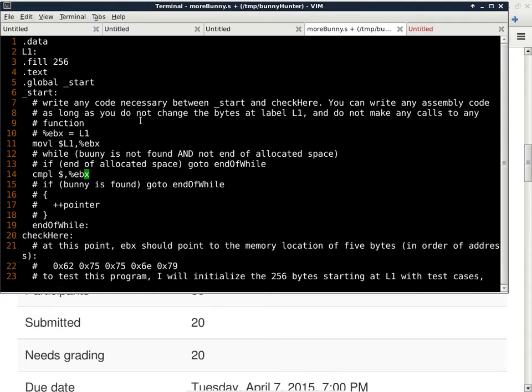Yep, go ahead. What's the reason of comparing like EBX equals to L1? Say again? What's the sense of comparing like EBX equals to L1?